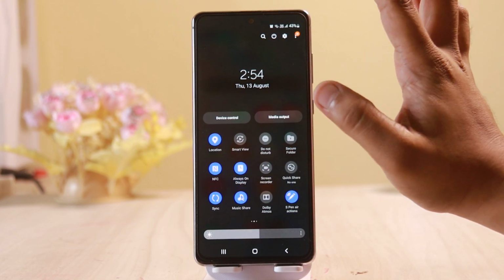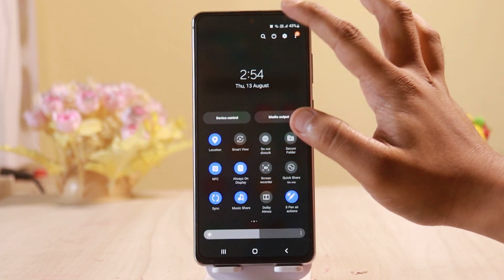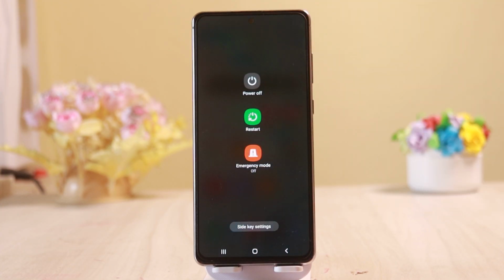The other thing that you can try and do is head over to your quick settings, tap on your power icon and restart your phone.